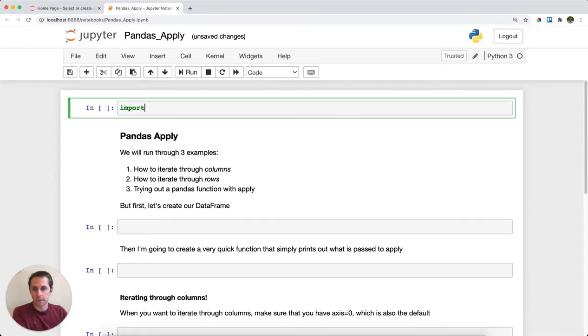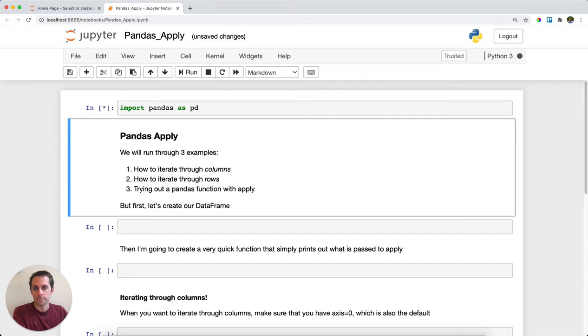First thing I'm going to do is import pandas as pd. What Pandas Apply does is it's going to iterate through your columns, or it's going to iterate through your rows. What's cool about this is you can apply a custom function, an out-of-the-box function, or whatever really you want to each column or to each row. Let's look at how this is going to work.